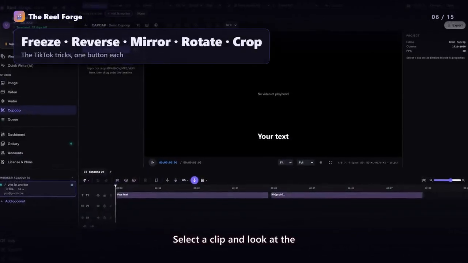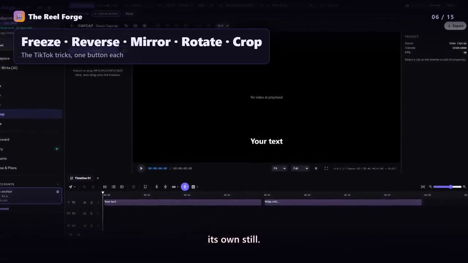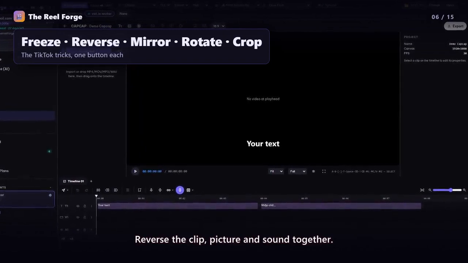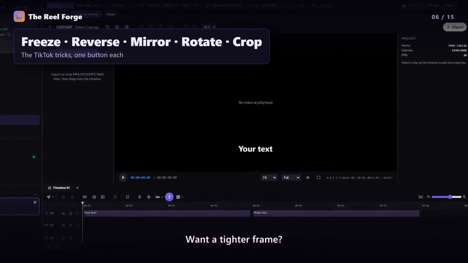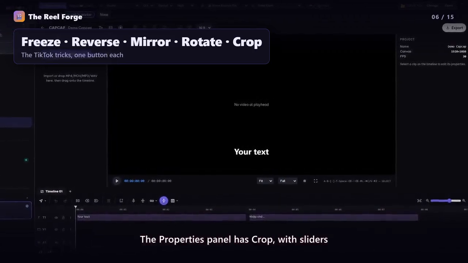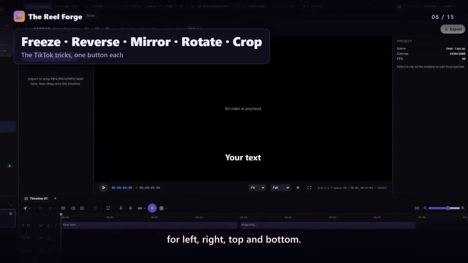Select a clip and look at the top toolbar. Freeze the frame under the playhead into its own still. Reverse the clip, picture and sound together. Mirror it. Rotate 90 degrees per click. Want a tighter frame? The Properties panel has crop, with sliders for left, right, top, and bottom.